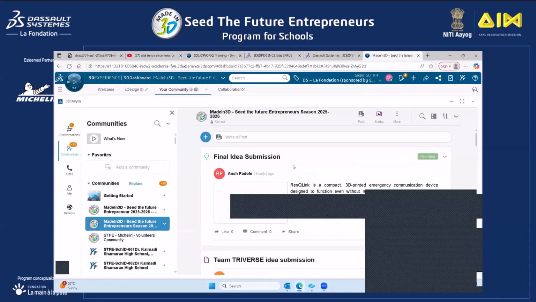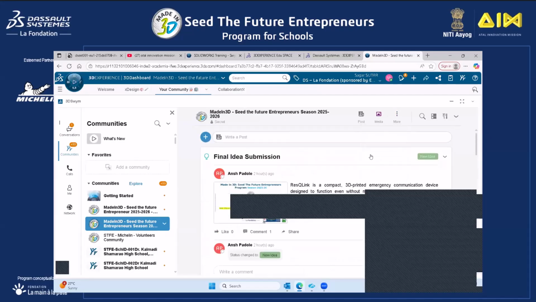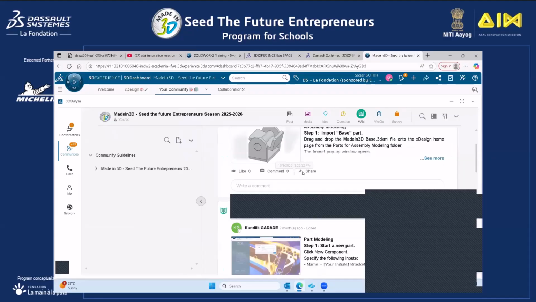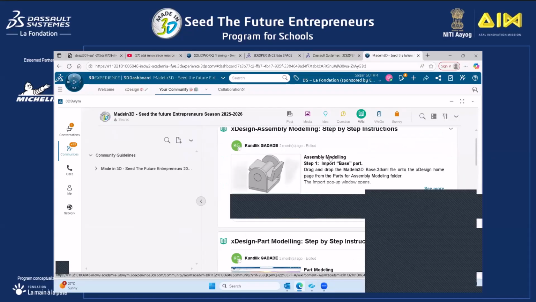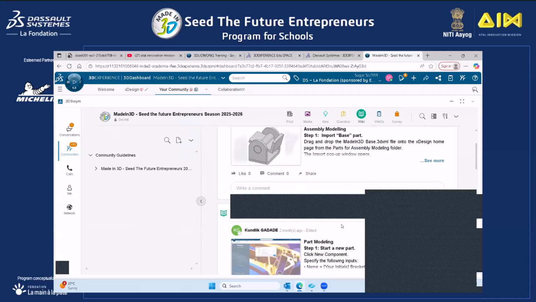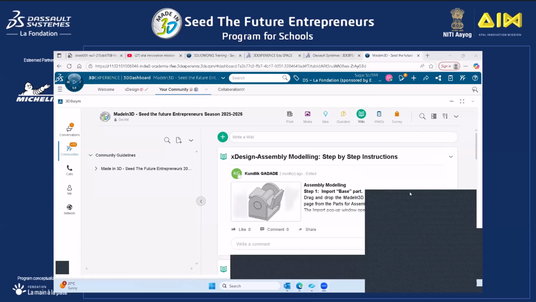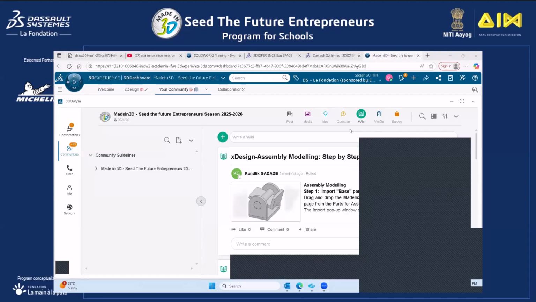Second thing, Made in 3D, Seed the Future Entrepreneurs section. Go to this community and just search for the wiki page. There is the post from Kundalik sir. This is regarding how you can do assembly modeling and how you can do part modeling in xDesign. So you can go through these two documents also. These documents also instruct you on everything from the basics, how you can create a sketch in xDesign, how to create a part from it, how to create an assembly, how you can add mates. So all these things are there. You can go through both these learning paths, and our recordings are also there on YouTube and the internal community as well.